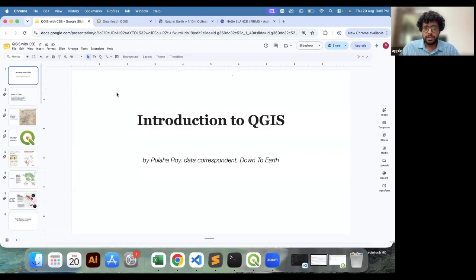Just before we get started, can someone write in the chat, or I would actually request everyone, how many of the participants here have used QGIS before, or have heard about QGIS, or at least have it installed in their system, even if they haven't used it? It's totally fine. I just want to see where the class stands right now. So let's see: never used it, installed but not used. A lot of people have it installed, I see. That's a good start.